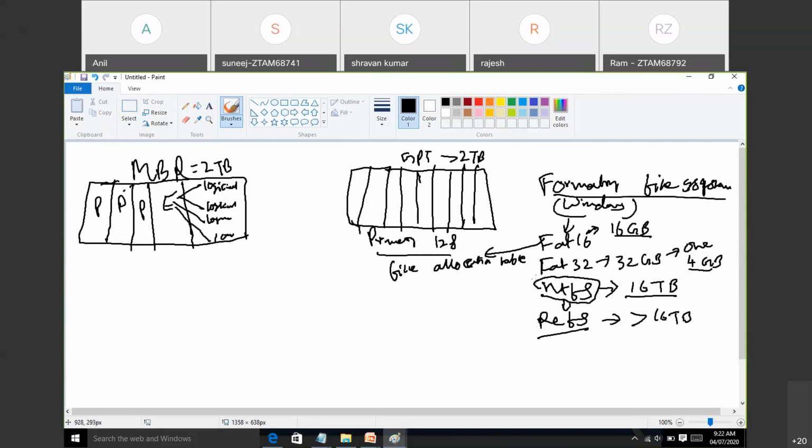I think everybody knows NTFS. What is the abbreviation for NTFS? N means new, T means technology: New Technology File System. Then what about ReFS? ReFS stands for what? Very nice, somebody has written it, though I don't know the name because they logged in with a code.